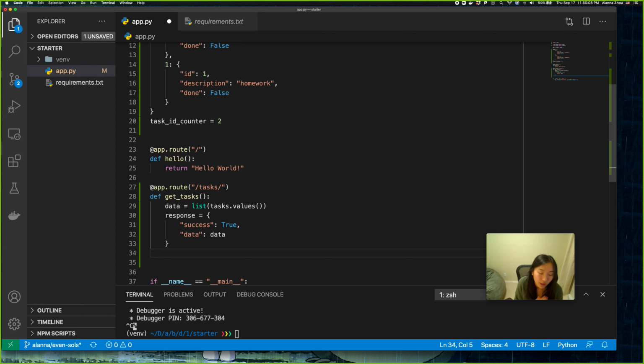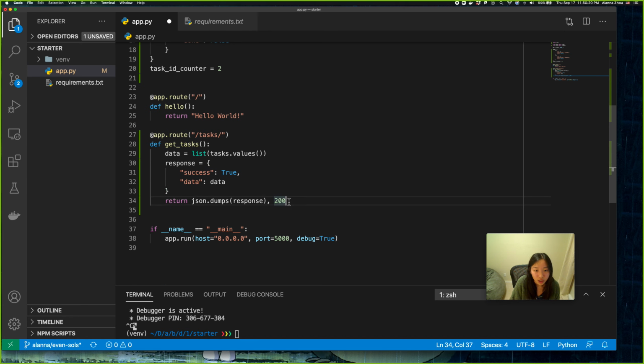But as you may recall, we want to make this a JSON, so we do return json.dumps of response, and we also want to return a response code. 200 means it's successful. 201 means you successfully created something, for example, if someone wants to make a task. And as you all may know, 400 or 404 are error codes. This is so the clients can know, even if they don't really know your response, that okay, this is a good response.